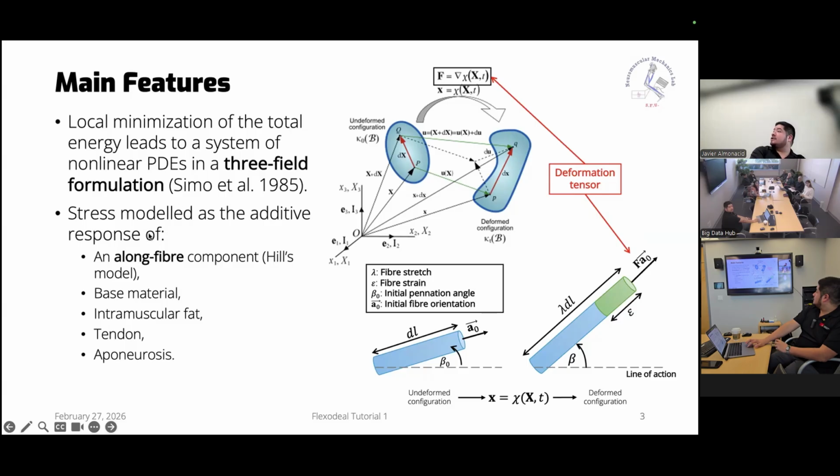And the stress, as I was saying, this model has the additive response of several components. The main one being Hill's model, so the along-fiber component, a base material component, intramuscular fat, tendon, and aponeurosis. That would be the whole model, right?